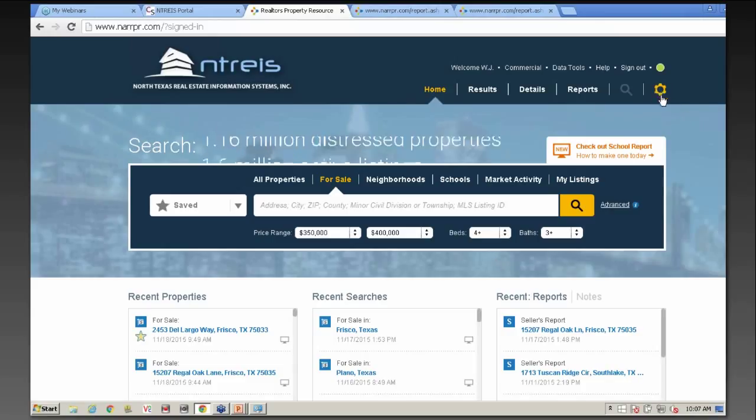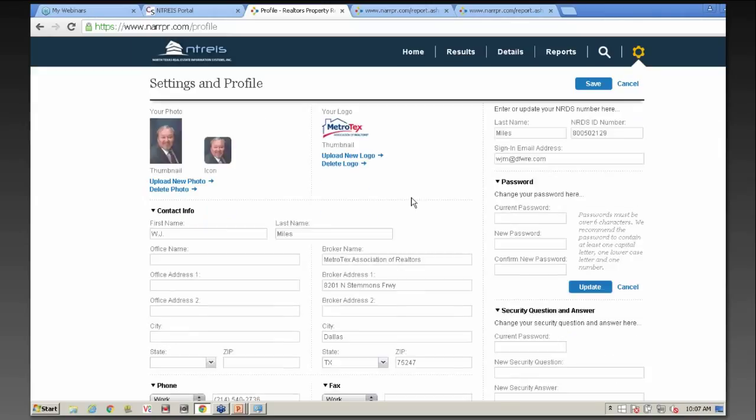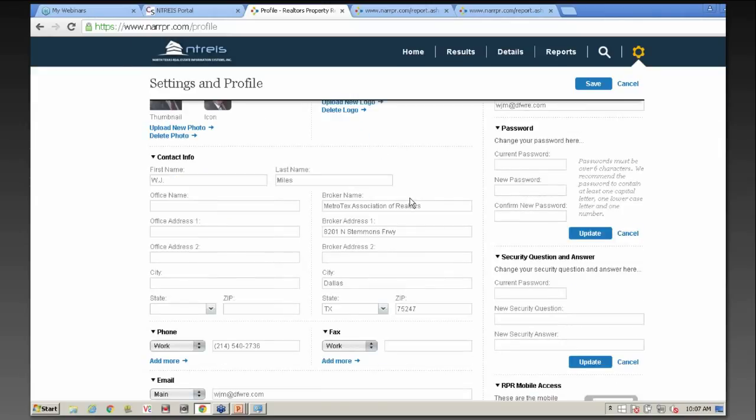The first thing you want to do is go to your profile and make sure that the information in the profile is correct. Some of it will be filled in for you. A lot of it you're going to have to input yourself. Your photo, you would upload from your computer. Your broker logo or your logo, you would upload from there. Then you'll scroll on down and enter your personal information.